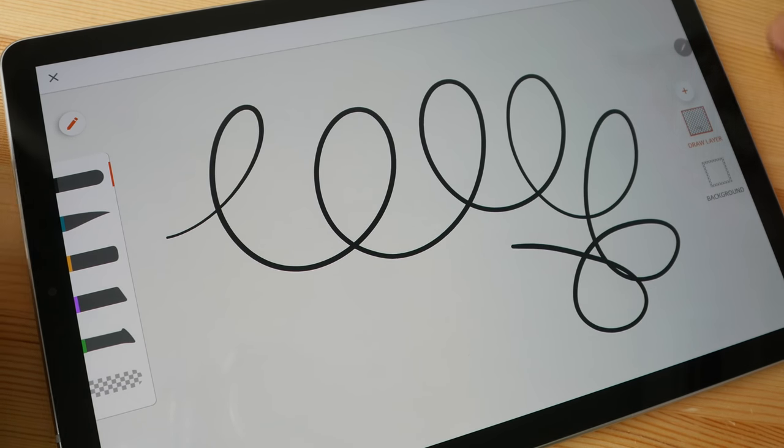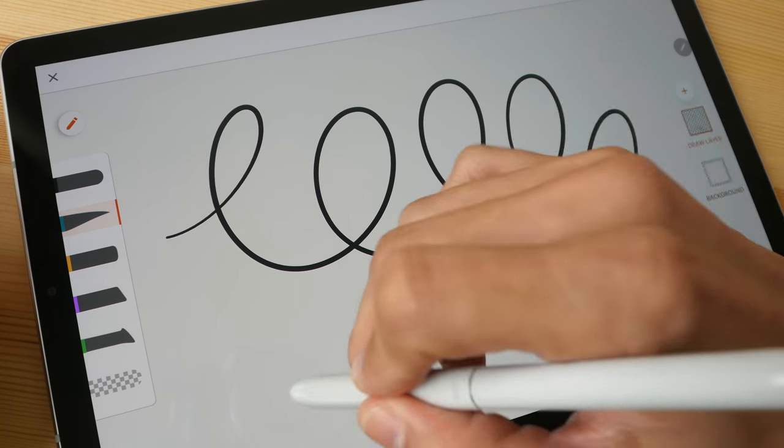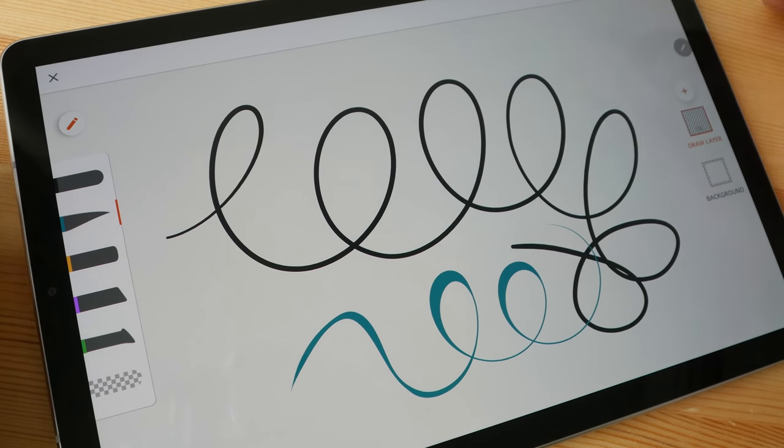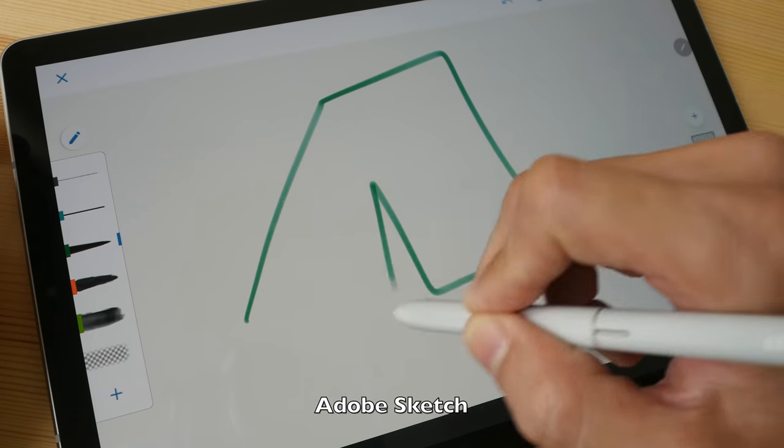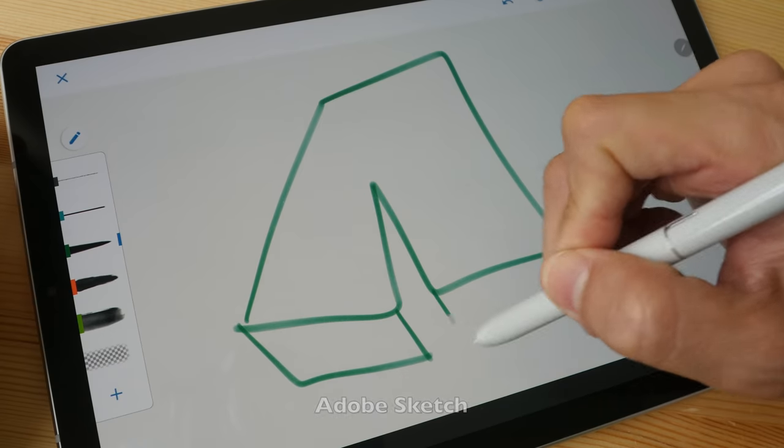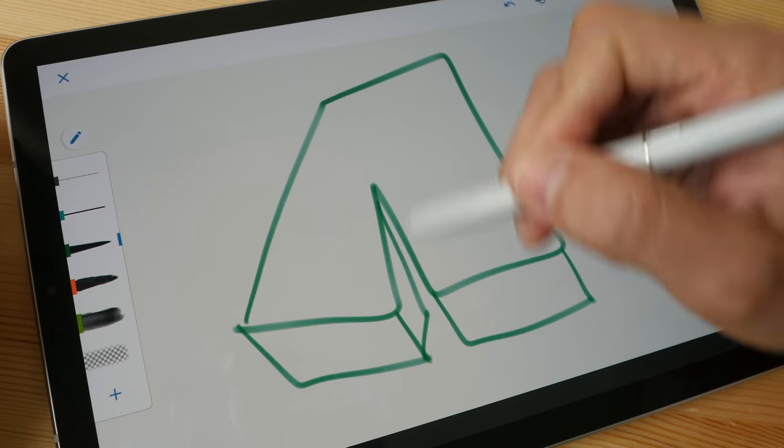So this is Adobe Sketch. It has some issues with lag, and that's because of the way that the programmers have designed the app. This is Adobe Sketch. As you can see, this is so much more responsive.